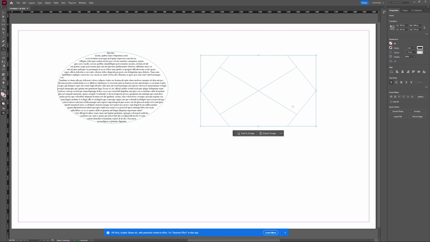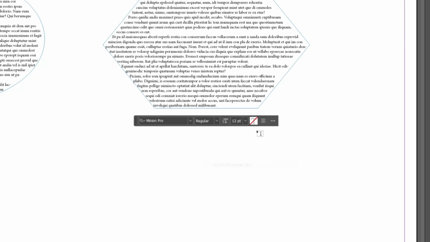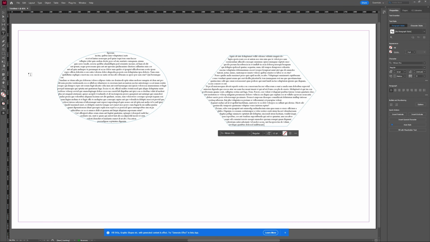Draw your shape, then switch to the type tool. Click inside the shape and right click to fill with placeholder text. Now you have got a custom polygon text box with placeholder text.